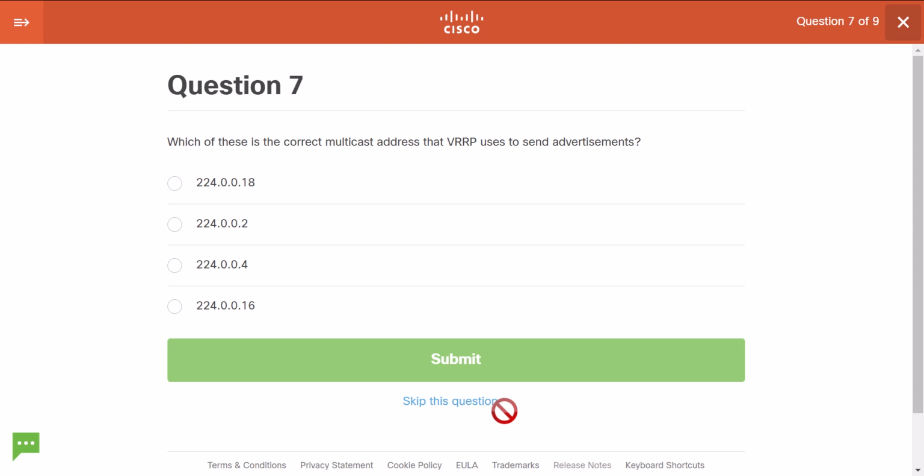Which of these is the correct multicast address that VRRP uses to send advertisements? I think it is 224.0.0.2, I may be wrong, or 224.0.0.18. Actually, 224.0.0.2 is the correct multicast address for HSRP. It is also the universal all routers multicast IP address. Generally speaking, whatever protocol we are using, packets sent to this multicast address are intended to be delivered to all reachable routers across the network. But specifically for VRRP, it is 224.0.0.18.